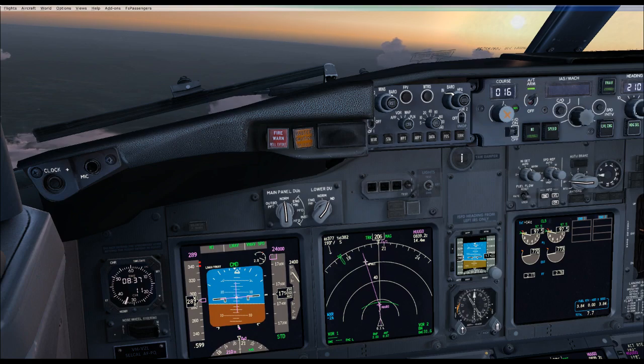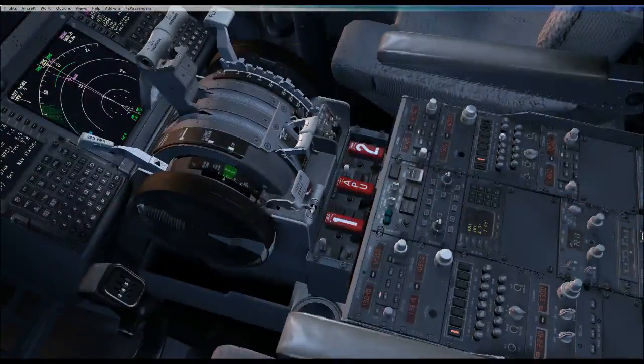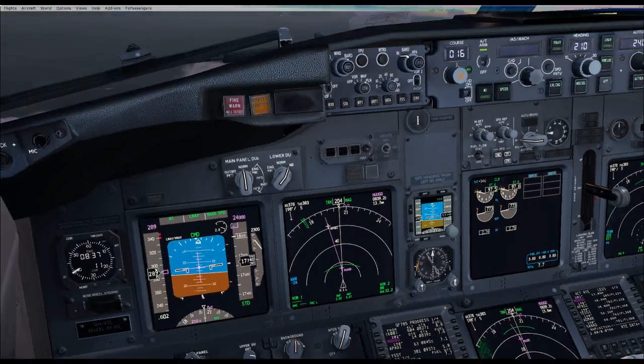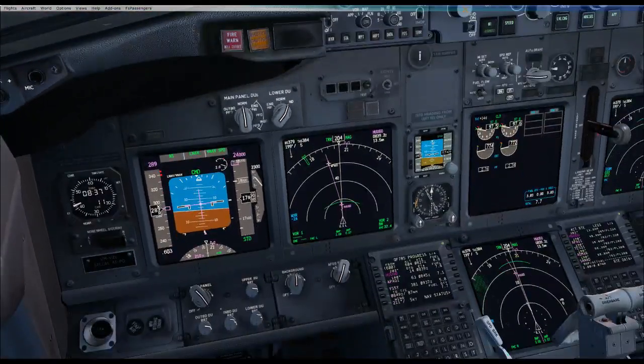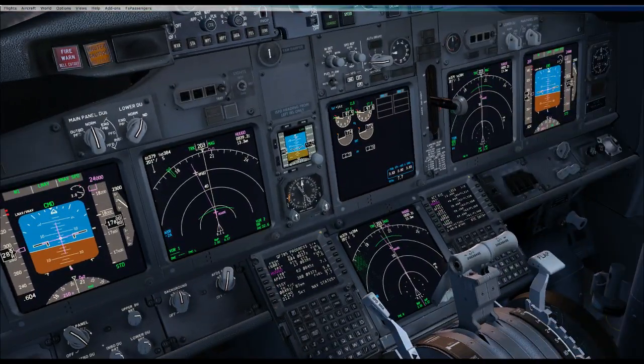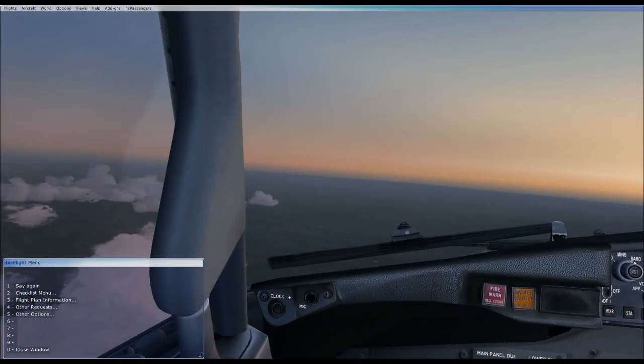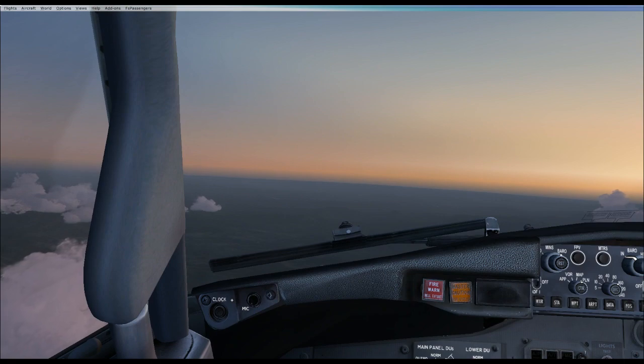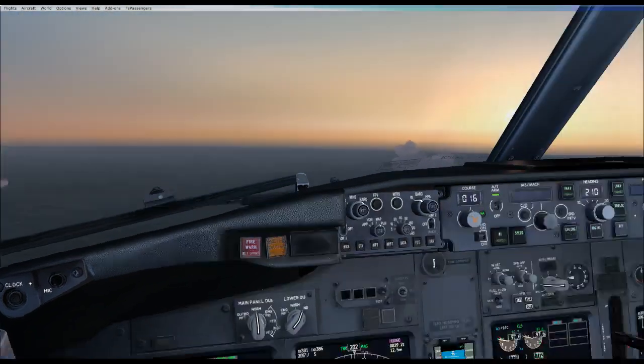Brisbane, Quanta 785, passing flight level 170 for flight level 240. Quanta 785, identified. Say again, Quanta 785. Quanta 785, identified.